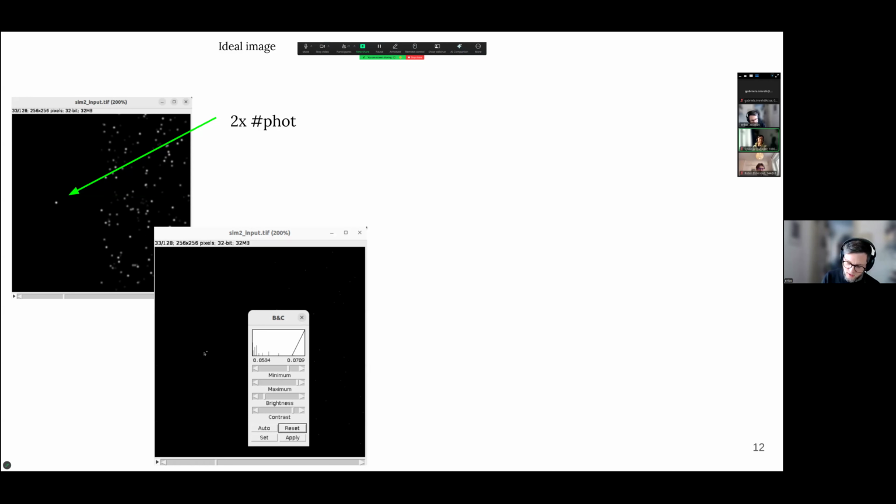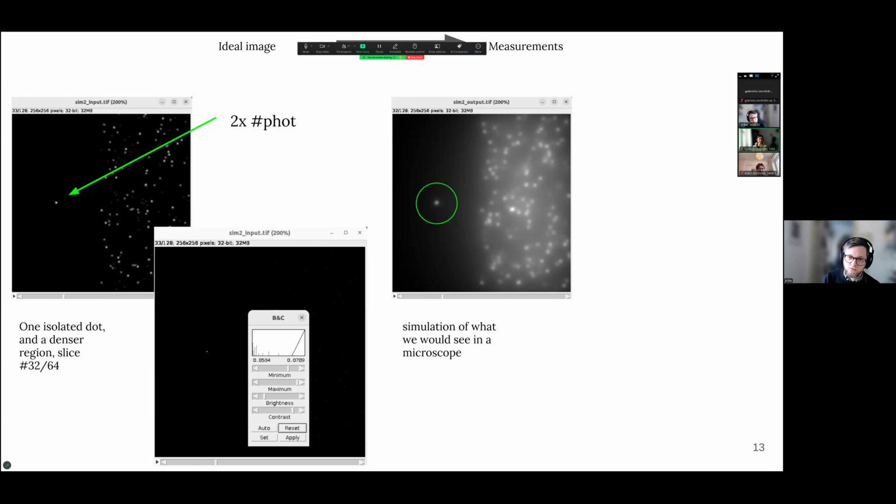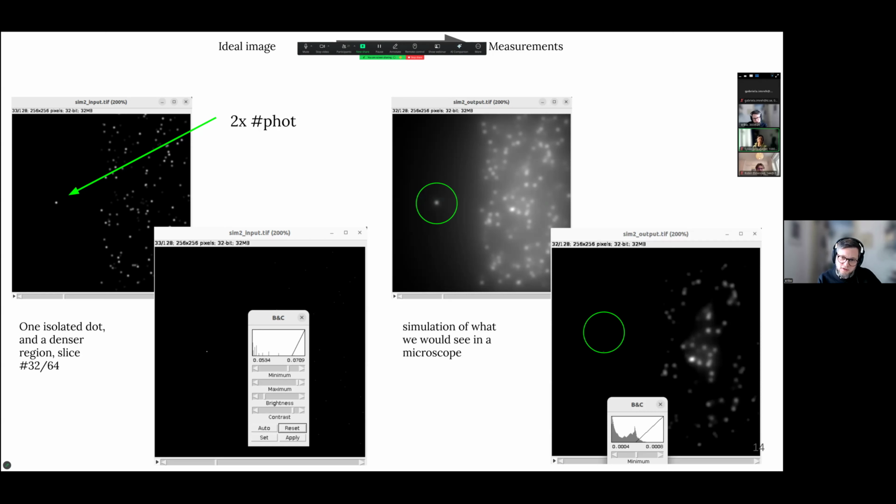But in a microscope, there's the point spread function. So what would you see if you could create this sample and put it on the microscope? It will look like this. It's not obvious that the encircled point is twice as bright as the other ones. And actually, if you adjust the contrast here, you will see that it's actually darker than the other ones, which means that you can't trust the intensities in the images unless you do deconvolution in wide field microscopy.